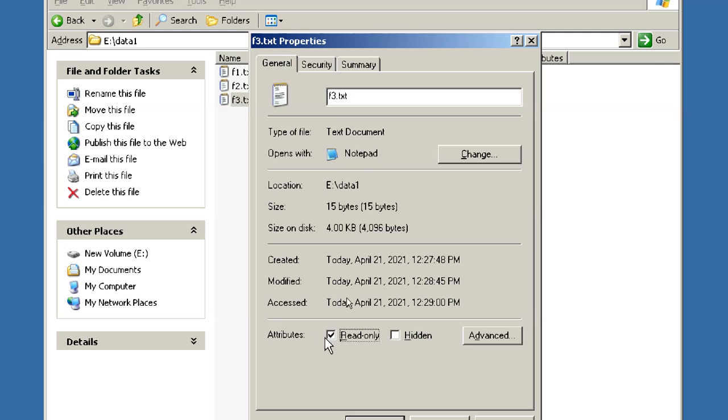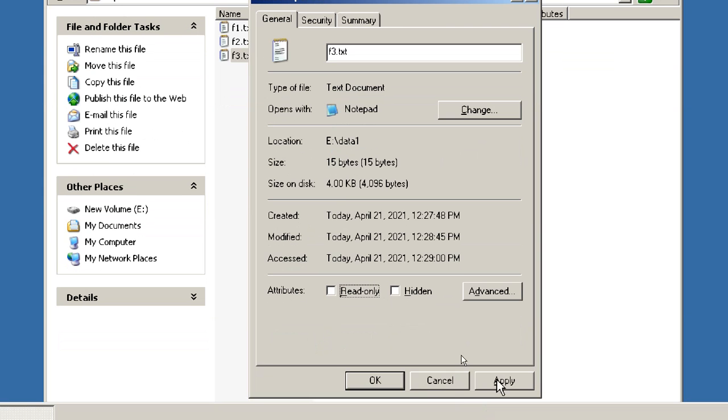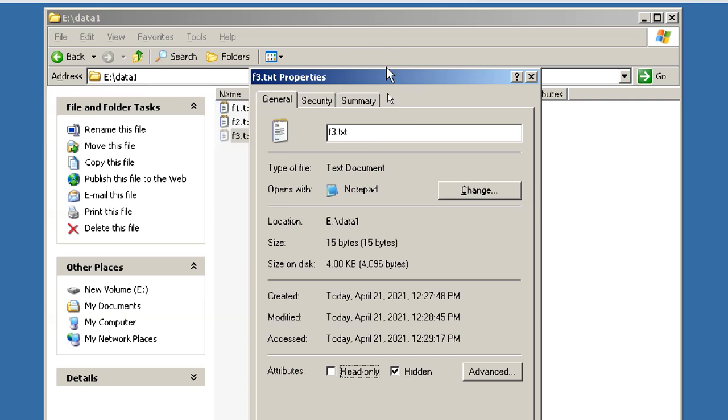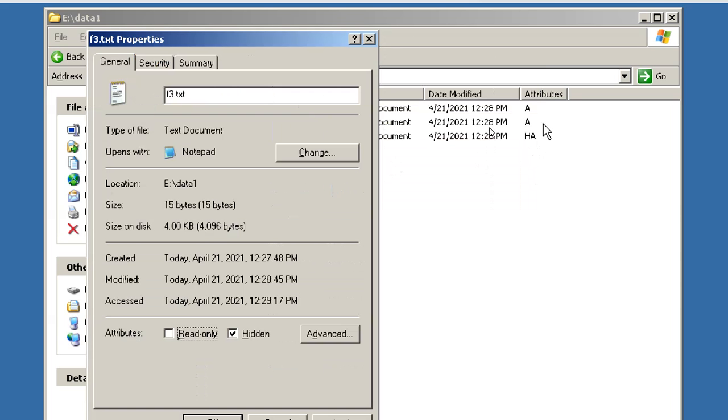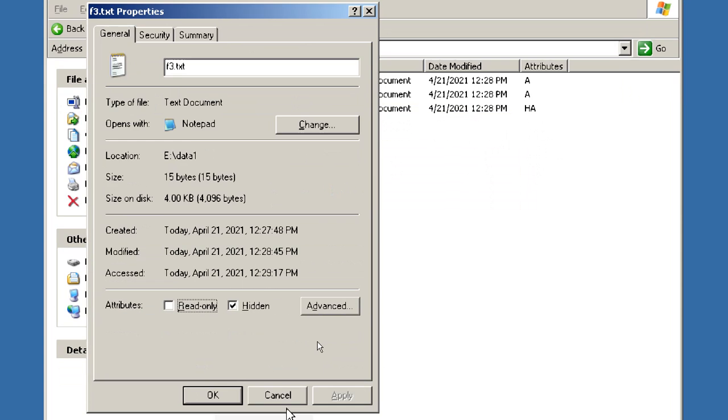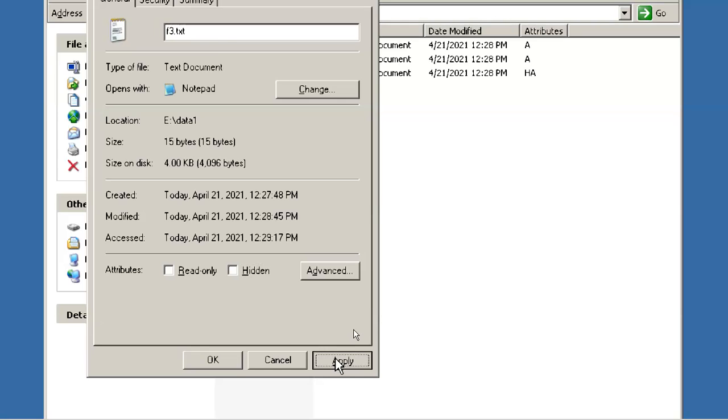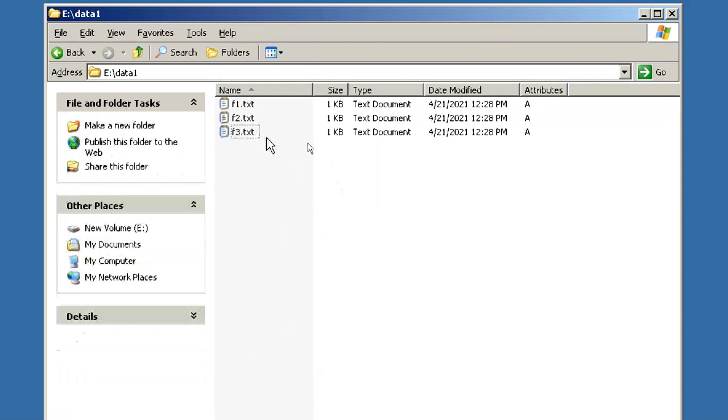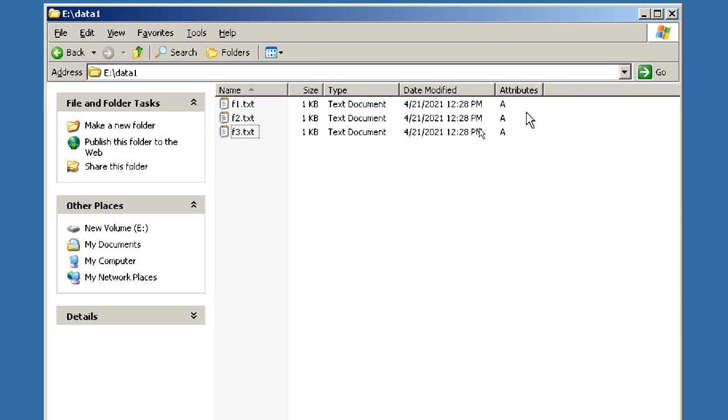Okay. If you hide it, then H will come up. If you hide, you will get H. HA means it is a hidden file. Okay. So this is the archive attribute. A means archive attribute. Okay. You can see this is the archive attribute.